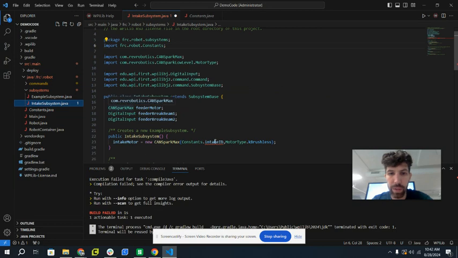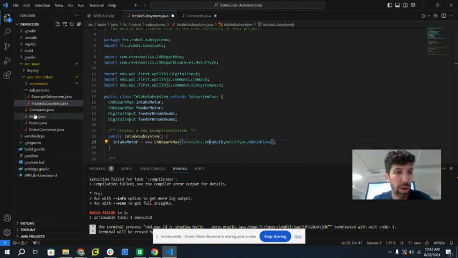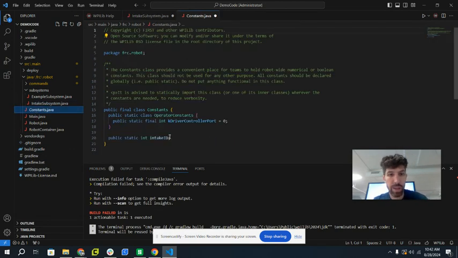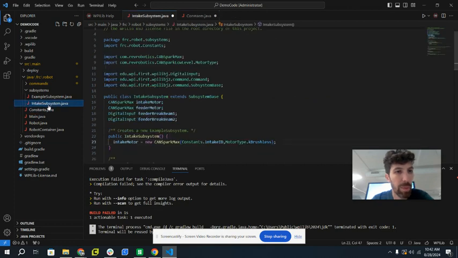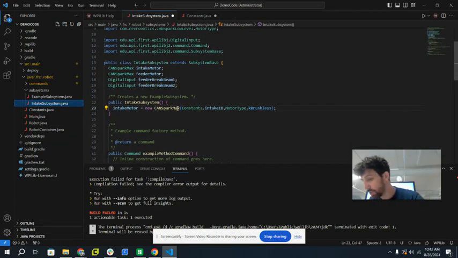Let's go back over here. So it doesn't like that, that doesn't exist. The intake ID, I'm going to quick fix it. I'm going to create intake ID within constants. So now I can go to constants. I can say, hey, intake ID, let's say it was motor 4. Okay. That way later I can change that if I want. So I'm a big fan of putting those sort of constants somewhere else. We need to do the same thing with the feeder motor. So let me go ahead and do that.